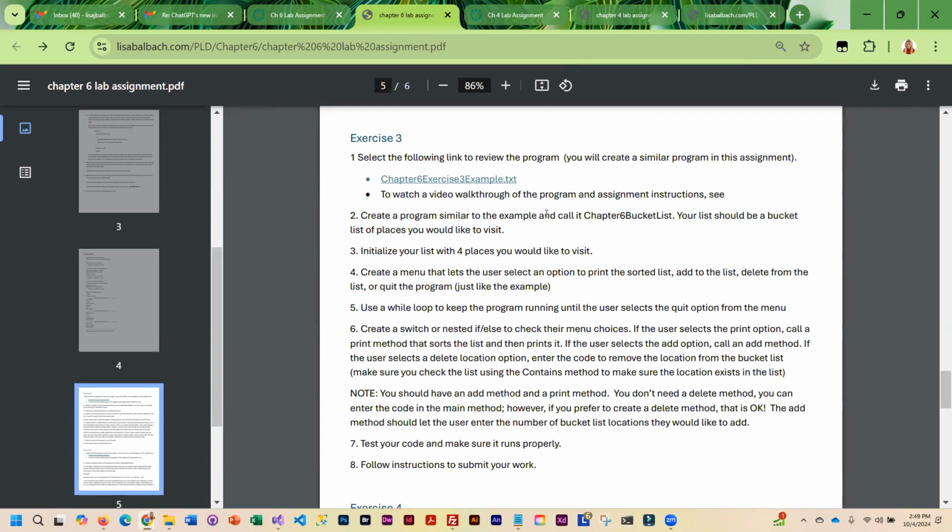You're going to create a list, and you're going to initialize your list with 4 places that you'd like to go. You're going to create a menu that lets the user select an option, just like the example, to print the sorted list, to add to the list, or to delete from the list. And then give them an option to quit. Then you're going to use a while loop to keep the program running until the user selects to quit.